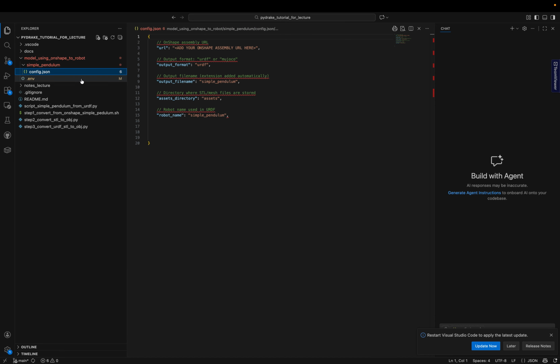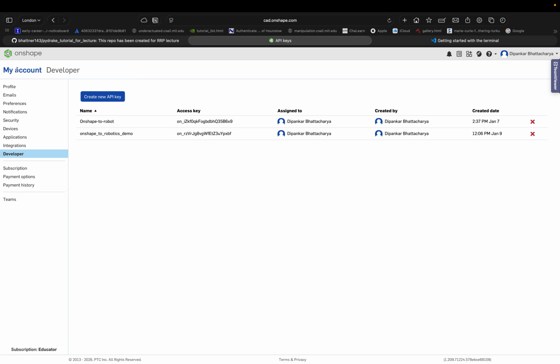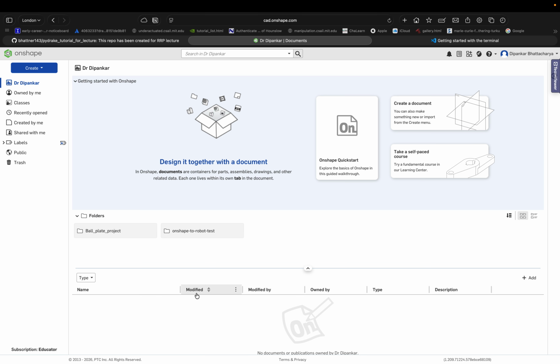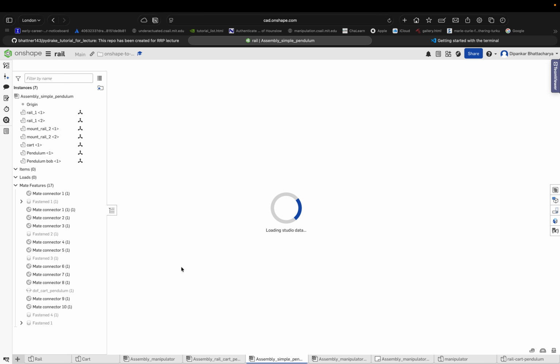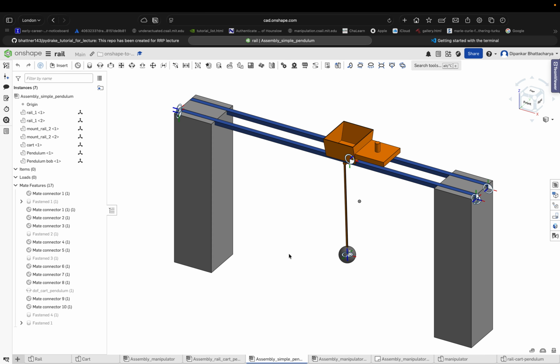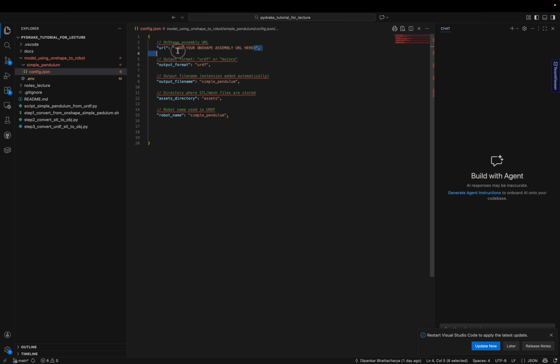Here we need to paste our assembly file's URL. Let's go back to the home page and navigate to our assembly file. So this is our assembly file here. It's a cart pendulum. What I have done is weld the cart to the rail. However, you can add a prismatic joint and make it a cart-rail system as well. Let's copy the URL and paste it into the config.json file.